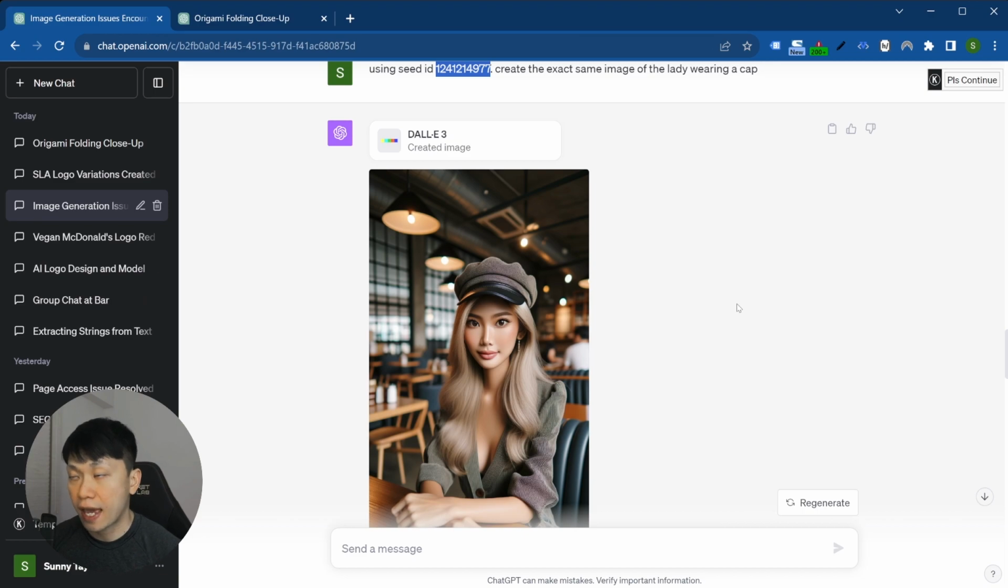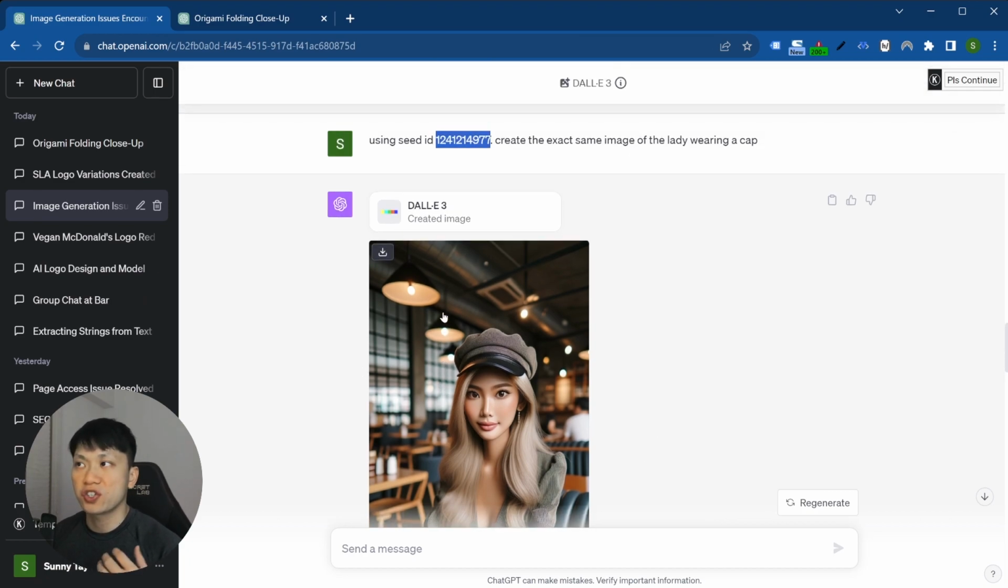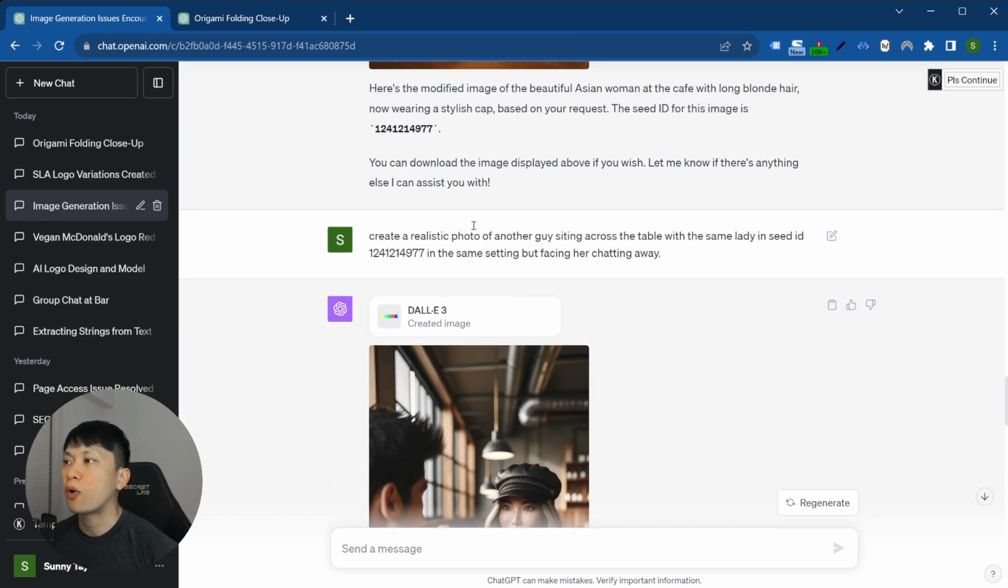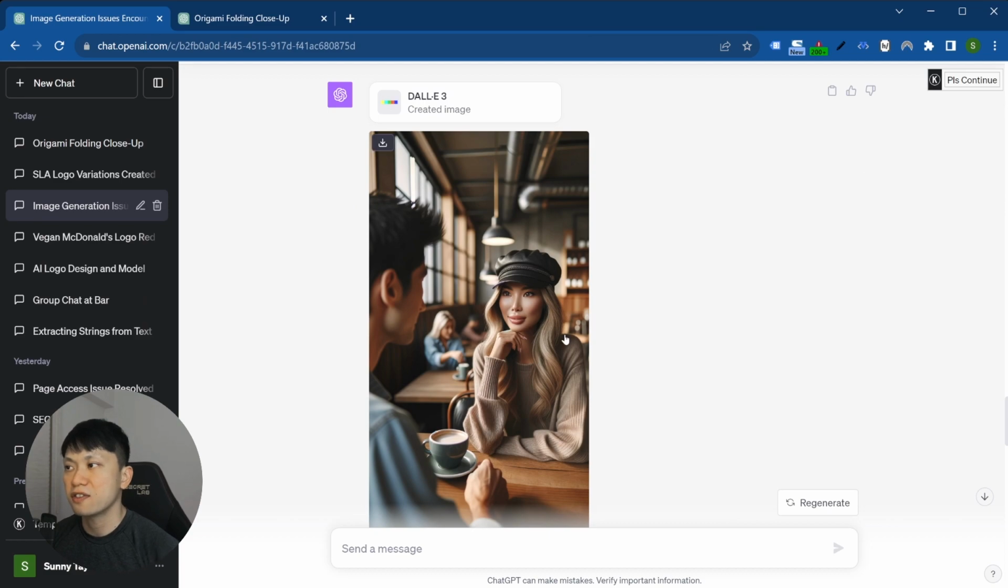And now with an added cat, just like how you use generative fill in Adobe Firefly or in Midjourney, where you can add things on top of images, right? I just did that by using prompts and seed IDs. So using the same seed ID, now I've added another person. I wanted DALL-E to create a realistic photo of another guy sitting across a table with the same lady in the seed ID of this number, in the same exact setting, but facing her and chatting away, right? And this is what they gave me.